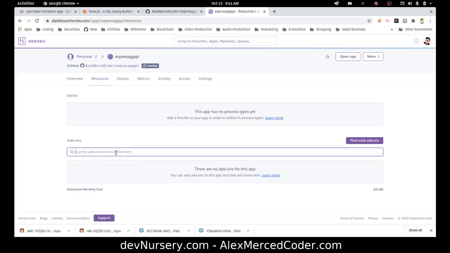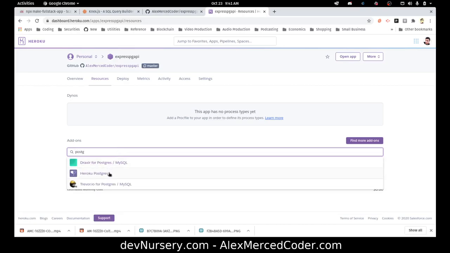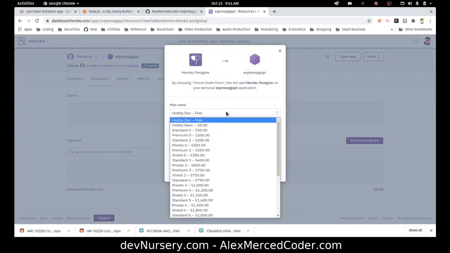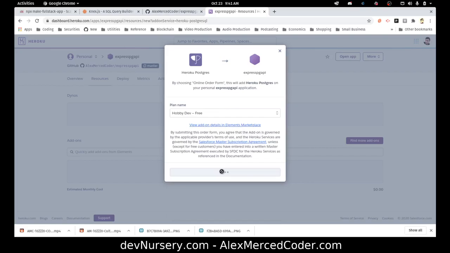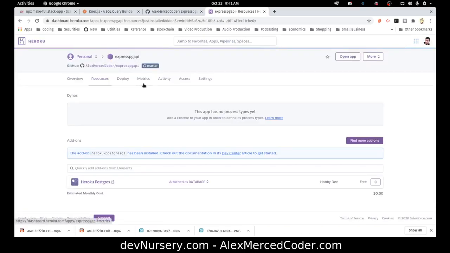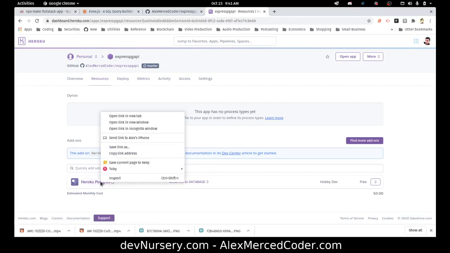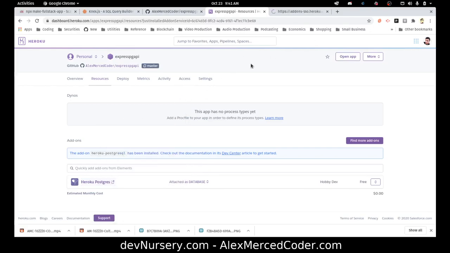So I go to the resources. I'm going to look up Postgres, Heroku Postgres. I'm going to choose the free one, hobby free. Hit submit order form. Okay, now I have a database. So now I'm going to open up this database in a separate window, so open link in a new tab so that we can refer to it.